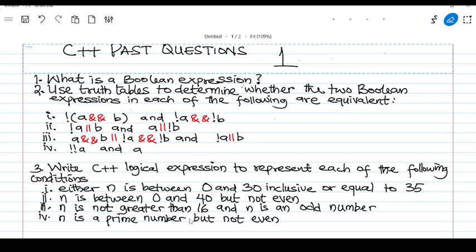For I, we have not A and B, and then the second group is not A and not B. The second one is not A or B, and then the second group is A or not B. For the third, we have A and B or not A and not B. Then the second group is not A or B, and then the other one is not A and A. We're going to evaluate all of this to see if they are equivalent or not.